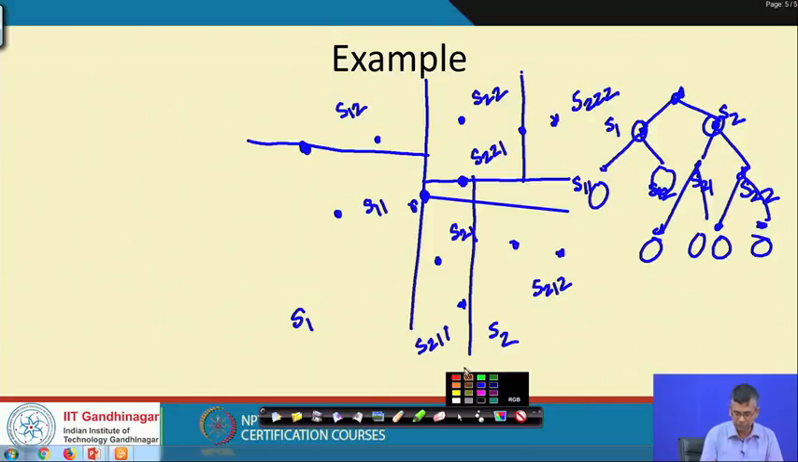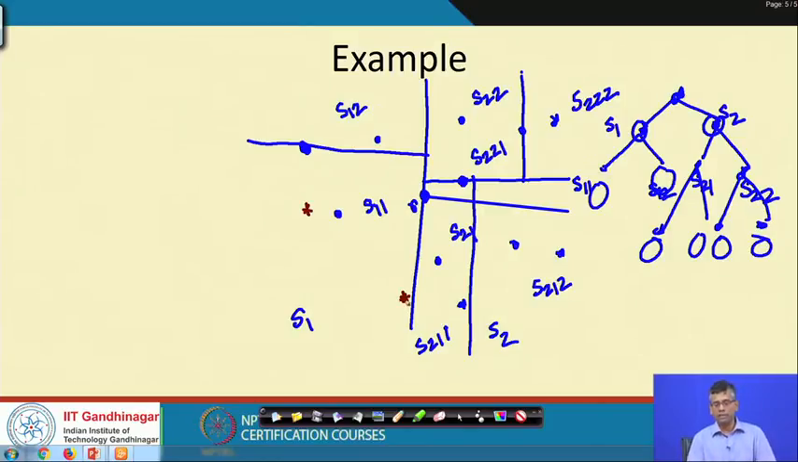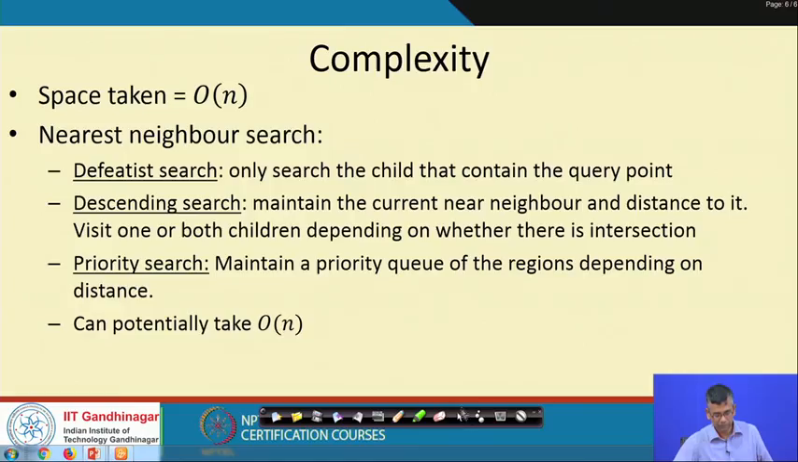That is the question, right? Suppose we are given a query here, what would we do? Or maybe the query lies here, what should we do? There are different things that you can do here, and let us go over some of these. The space taken is clearly order n for the data structure, because you do not replicate anything, you just divide the entire set of points, you keep on dividing and that is it.